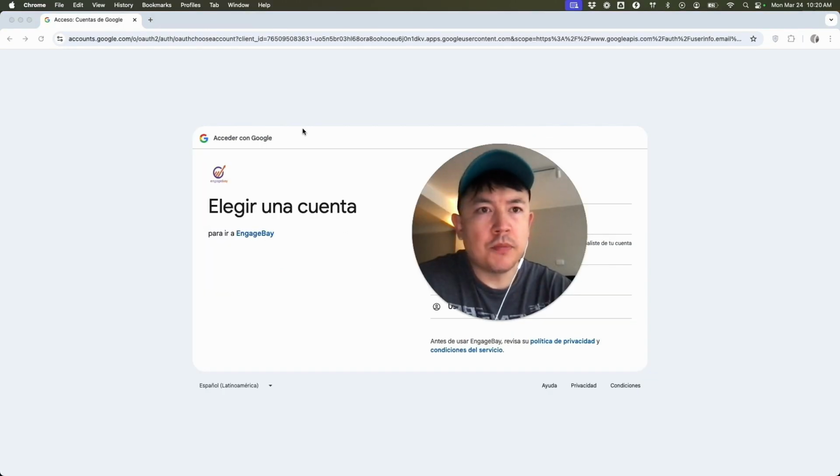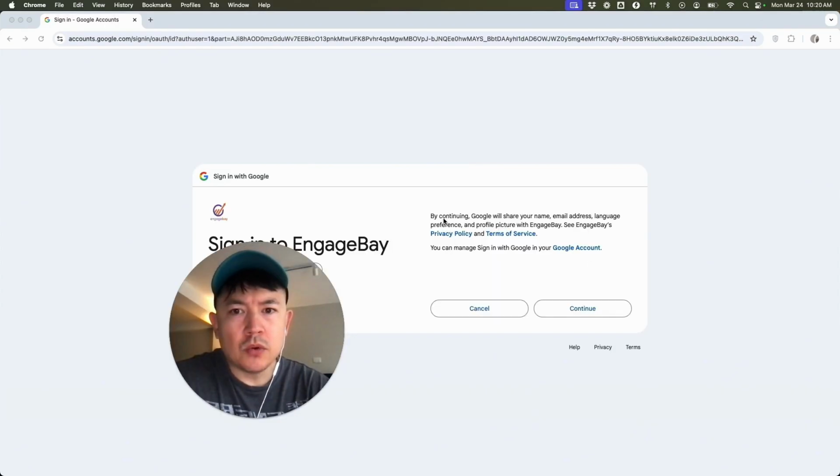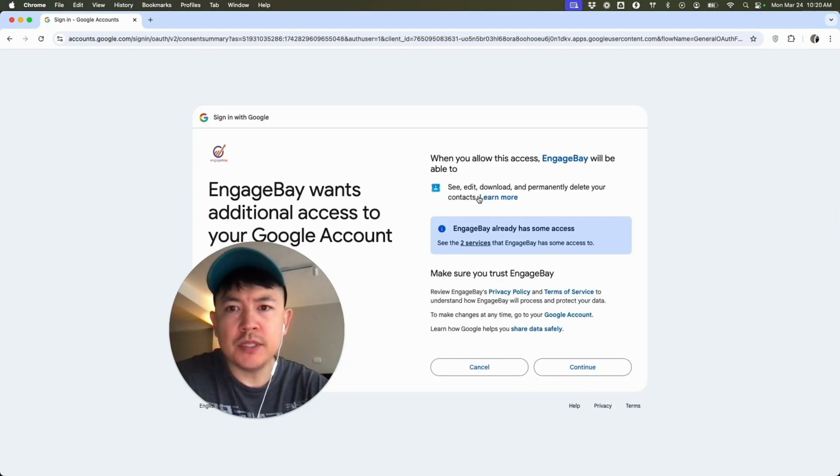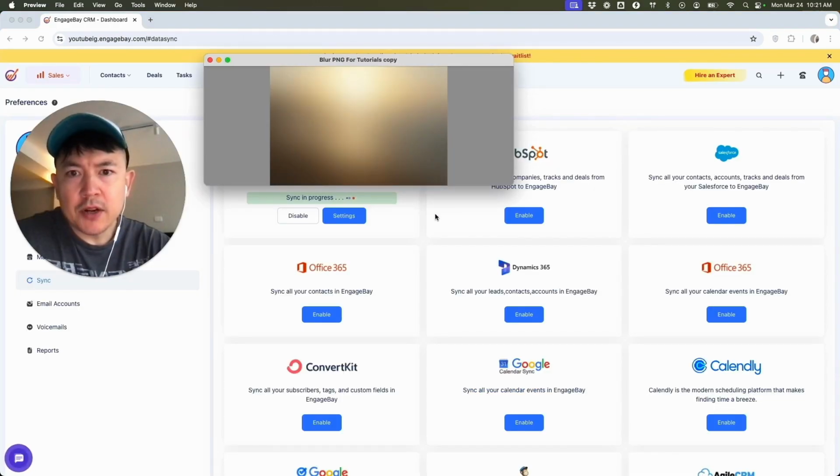Okay, next, Google's going to open up a browser, and you want to choose which Google contacts list you want to connect to your EngageBay. I'm going to choose this one. Okay, next, Google lets you know they're going to share this information with your EngageBay. If you're okay with that, click on Continue. All right, next, you want to go ahead and choose the permissions you want to give EngageBay, and then click on Continue.